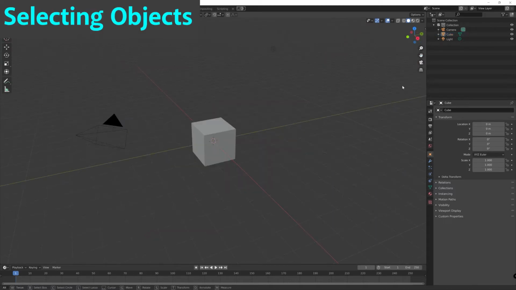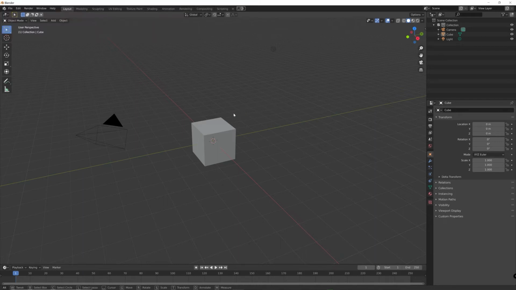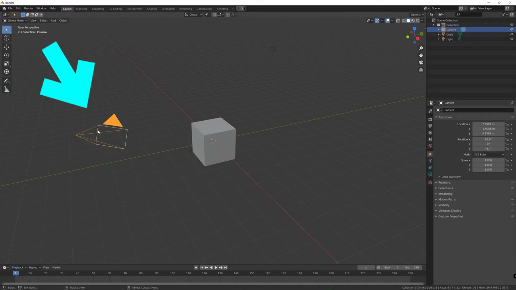To select objects in Blender, it's super easy. All you have to do is left click on the object that you want to select. So if I want to select the cube, this is the default cube that you get when you start up Blender. Left click the cube in the 3D viewport, and you'll see this orange highlight outlining the cube. That means this cube is selected. And if I wanted to select the camera, just left click and select the camera. You'll see that the camera is outlined in orange.